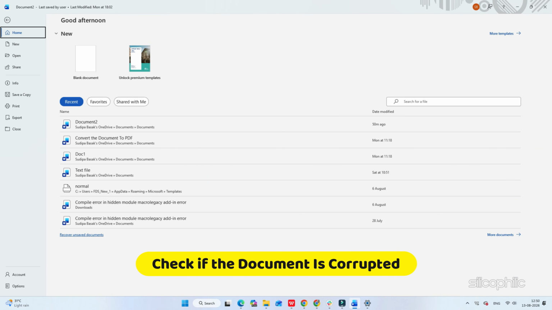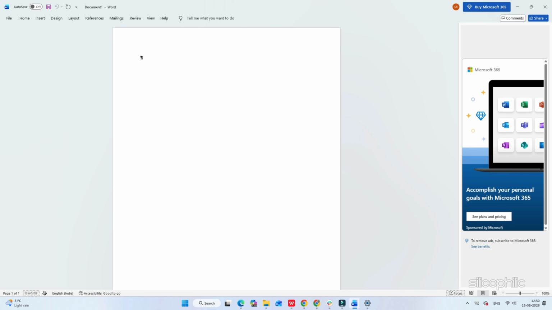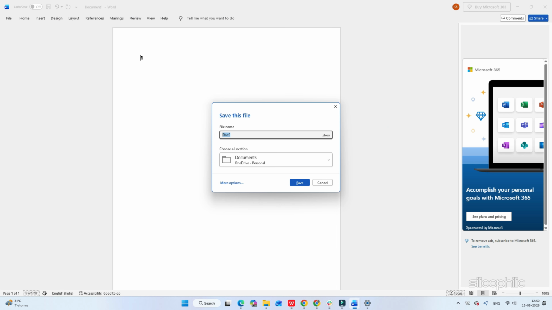Check if the document is corrupted. If only one Word document has missing pictures while every other document works normally, the document itself may be damaged. Create a new blank document, copy everything from the old document except the final paragraph mark. Paste it into the new document, save it with a new name. Many hidden formatting problems disappear after rebuilding the document.